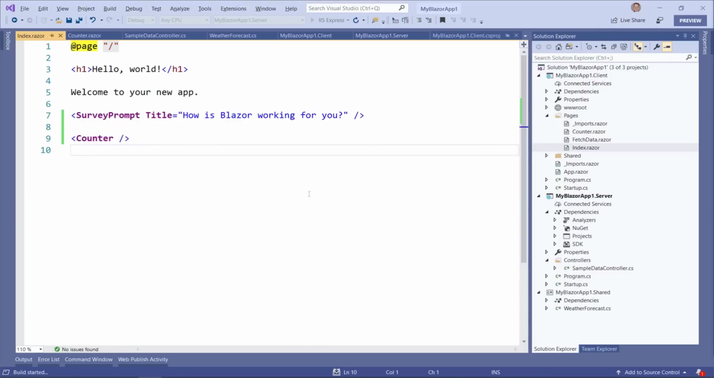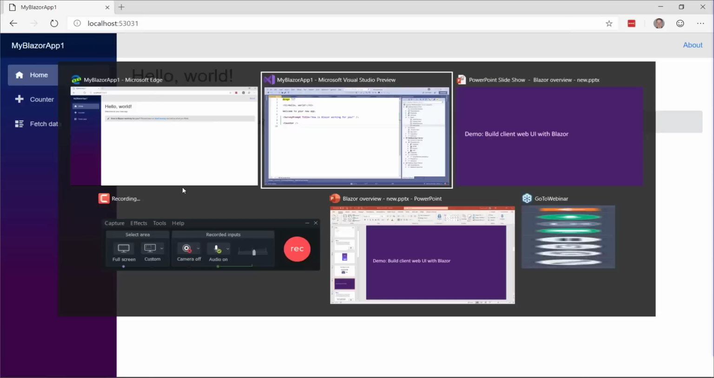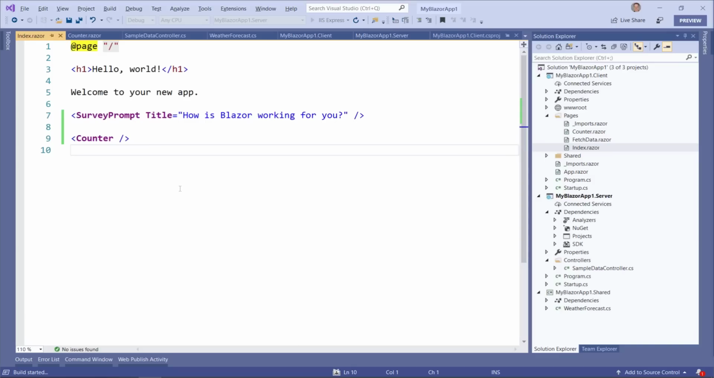So we rebuild the client-side assets and get that up and running again. And now instead of just a counter on its own tab, we should see a counter on the home page as well with its own independent count. Build started.